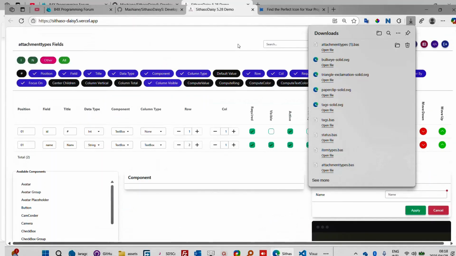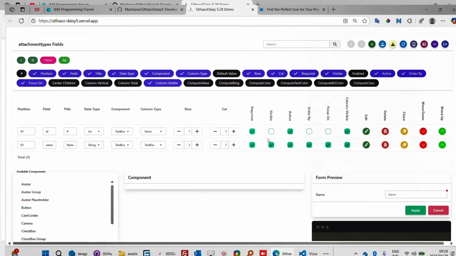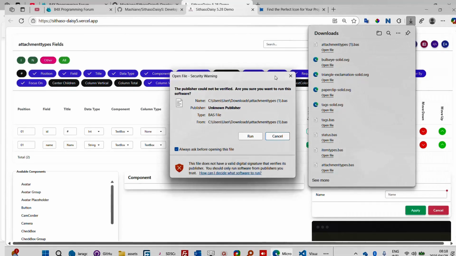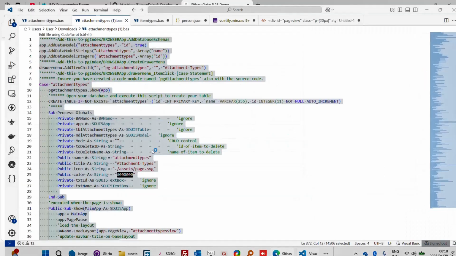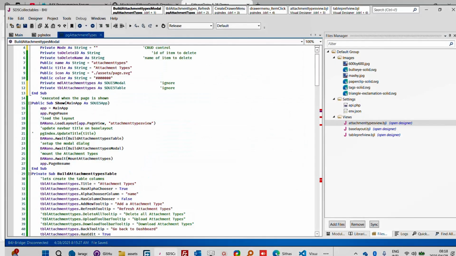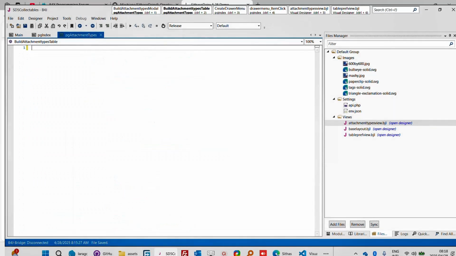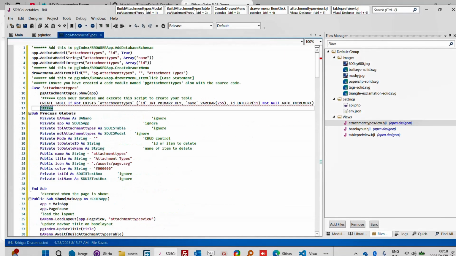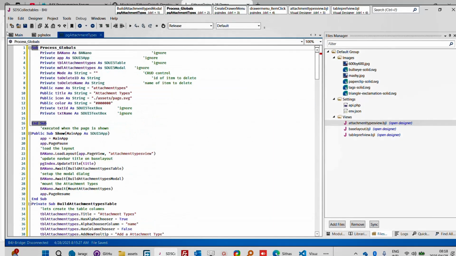Oh, on the model, the locations. Okay, no, that's cool. Let's do this. Let's copy this again. Attachment types. Yes, there's the complete script. I'll remove this one. Okay.